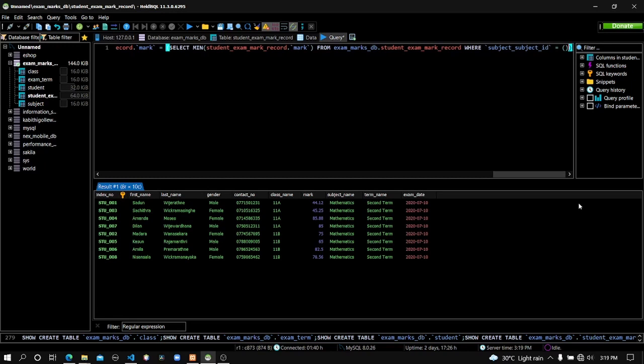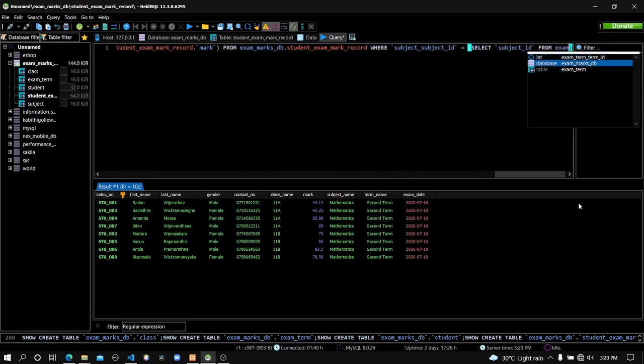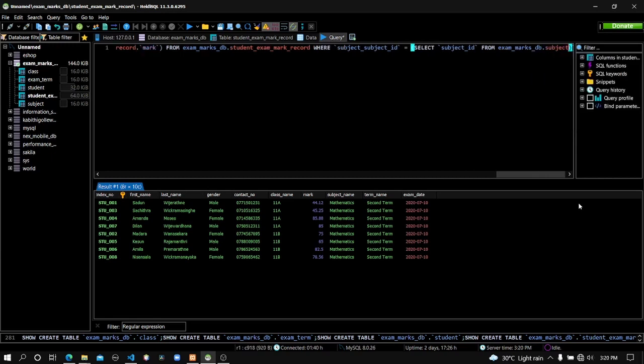should be equal to, here's the other subquery to find the ID of the subject mathematics from the subject table, and we need the subject ID from exam mark DB and the subject table is the where clause, where the subject table subject name should be equal to mathematics. Okay, let's execute this one.